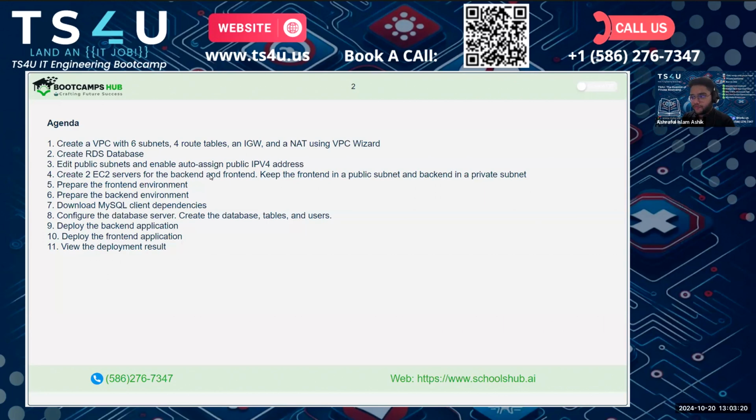Then we will prepare the frontend environment. Then we will prepare the backend environment, and we will download the MySQL client in the backend dependency. Then we will configure the database server, create the database, tables, and users.